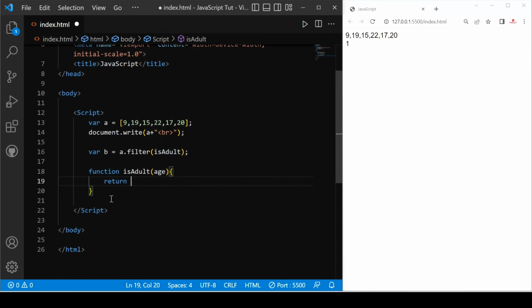And what this function does, first of all it encounters 9, and it checks whether the condition is true or false. It is false, then it avoids this number and then checks 19. 19 passes the condition and it is stored in array B, and after that it keeps checking till the end of the array elements. Okay, now just save.